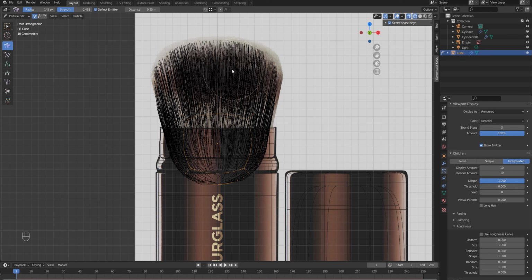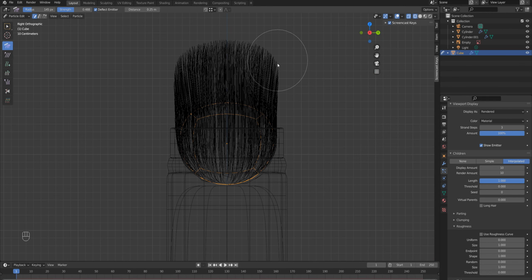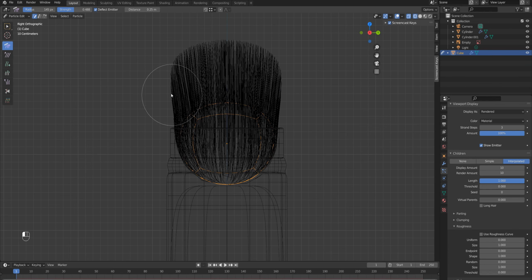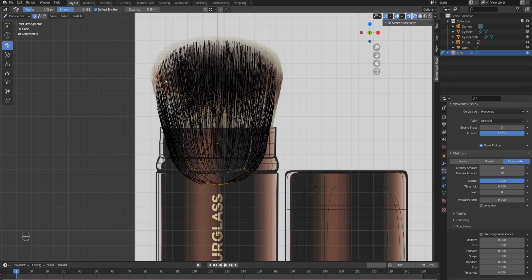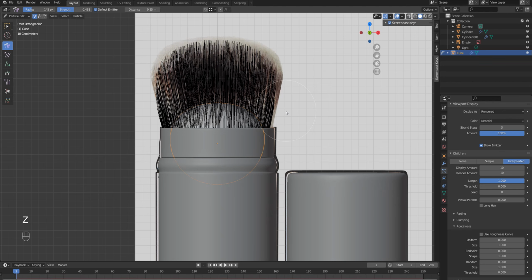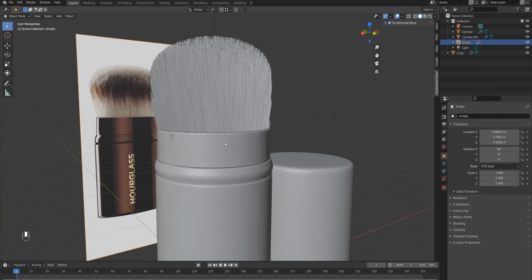So yeah, don't forget to switch to side view and adjust it from side view as well, like that. Move it up. So let me see again. I switch back to front view. Let's switch to object mode and we will see what we just did.